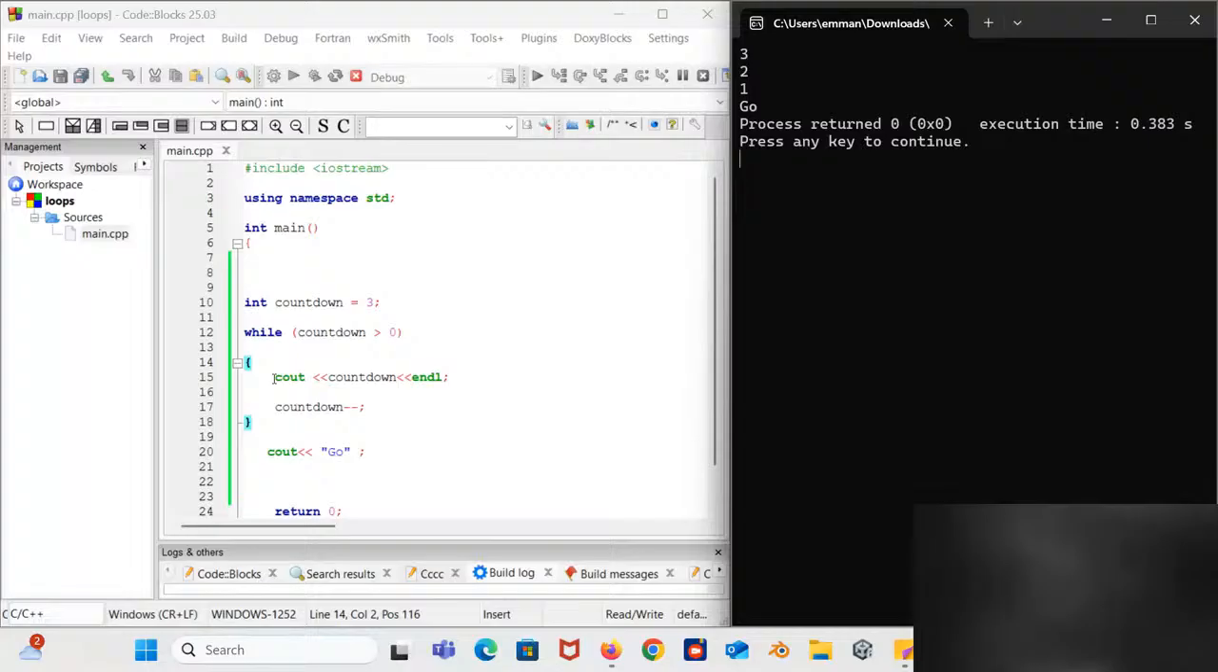So it runs, prints out the current value of countdown, which is 2, right? Then what happens? The post decrement happens here. So it takes away 1 from the current value of countdown, which is 2, making it 1. Is 1 greater than 0? Yes. So what happens? It prints out countdown, and the current value of countdown is 1. So it prints it out here.